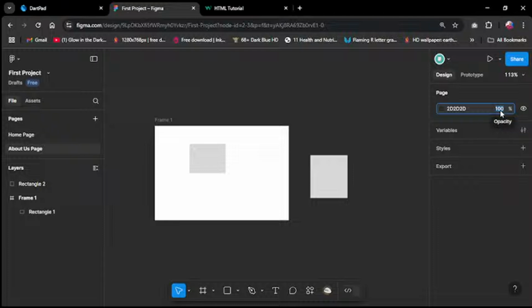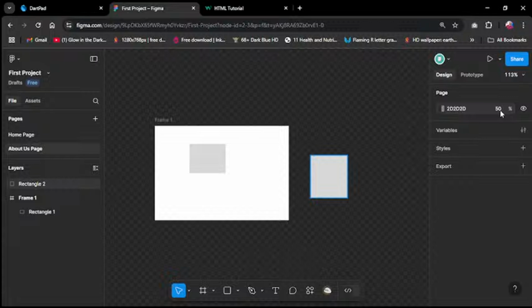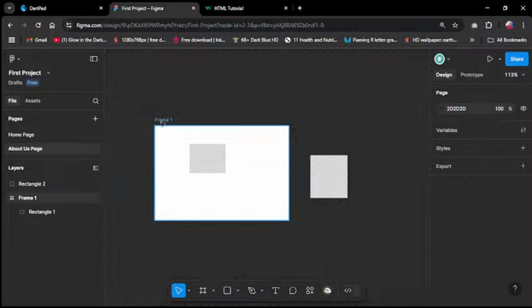If I set it to 50%, we won't really notice the difference because it is the base canvas. So let me not really explain it with this. We'll learn about it on other elements. So now on this properties panel, when I click on a particular element, I want to click on this frame 1.